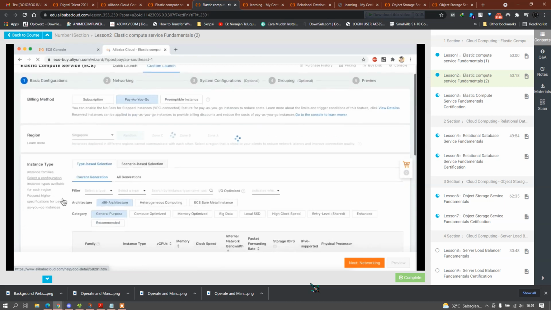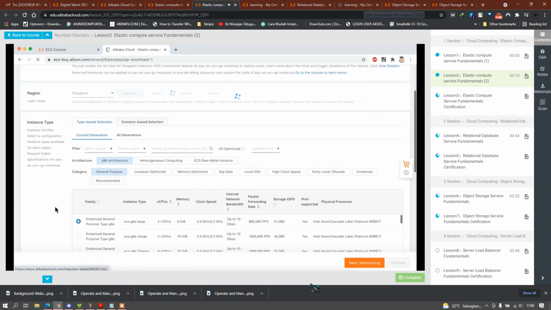The instance type, you can see here that we offer both bare metal, heterogeneous, which is GPU and FPGA, and our x86 types. And then within each of these type families, there are subcategories. So in the case of x86, we have general purpose, that's the G type, compute, that's the C type, memory, that's the R type, and so on.